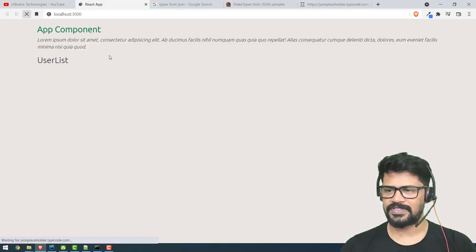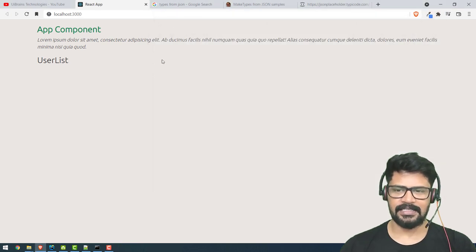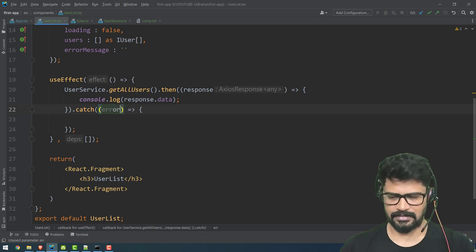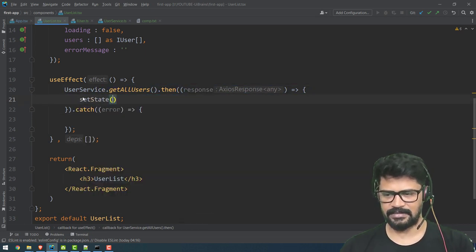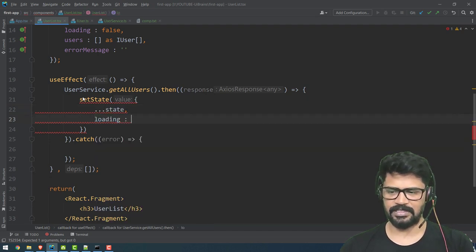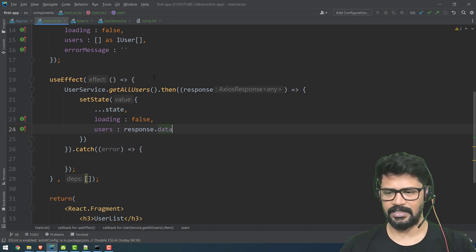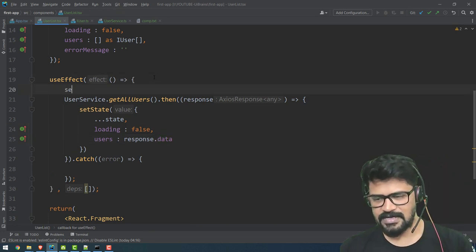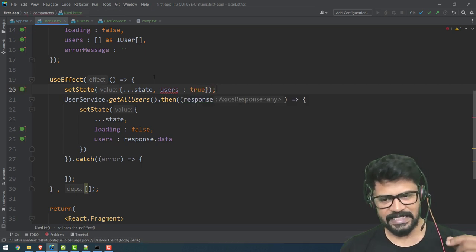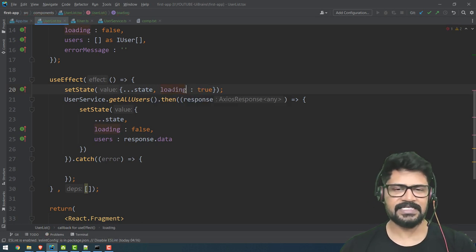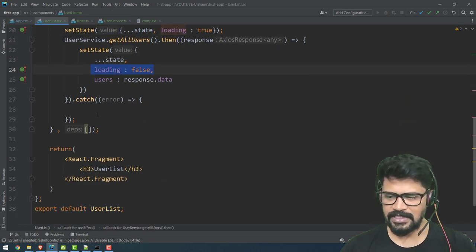Back here, I will refresh and go to inspect console. See, we got all the data, 10 records. And this I need to set to the state, and then the error. So I'll cut this. In setState, loading becomes false and users will be response dot data. Before I try to get a connection to the server, I say setState with users as an empty array and loading true. Before I send a request to the server, I want to start the spinner. Once I receive data, I stop the spinner. That is the reason I say true, and after receiving it is false. If you get some error, it's also false.